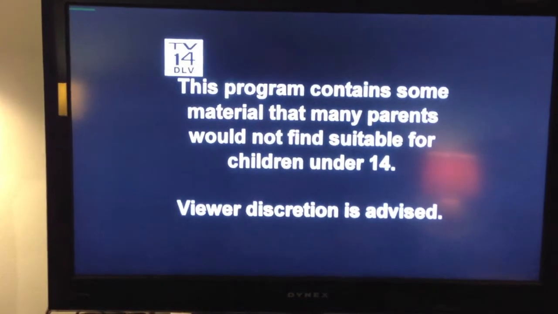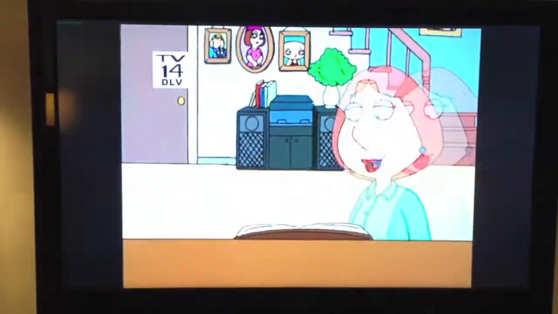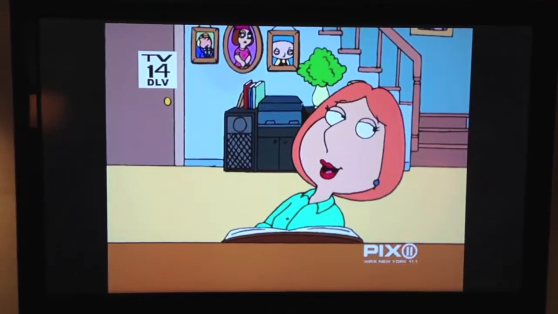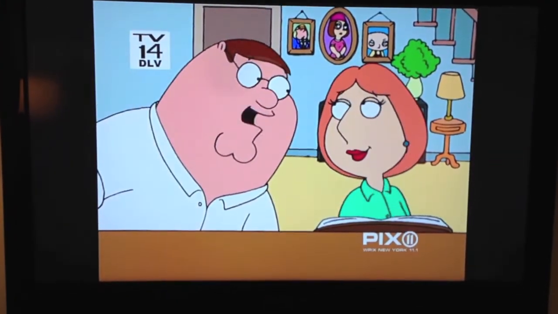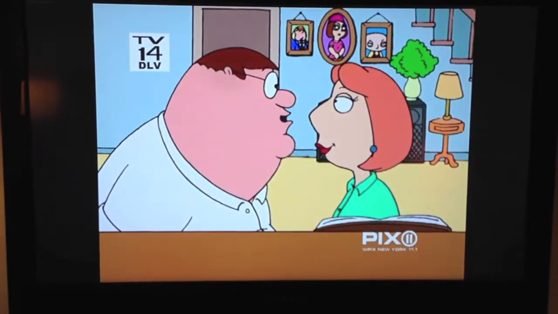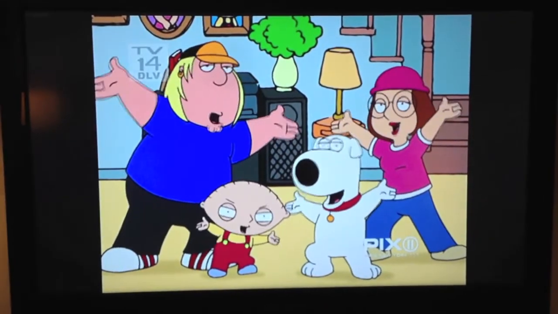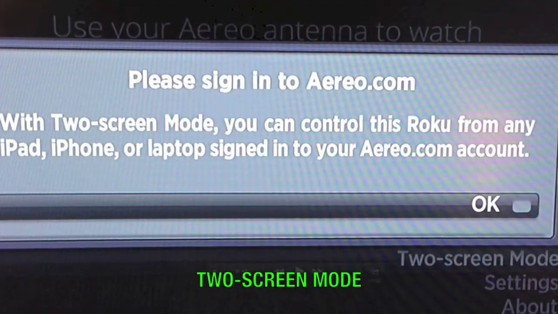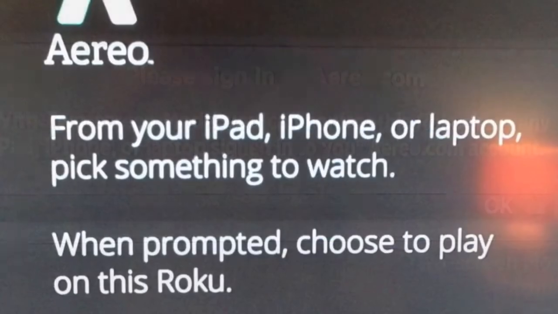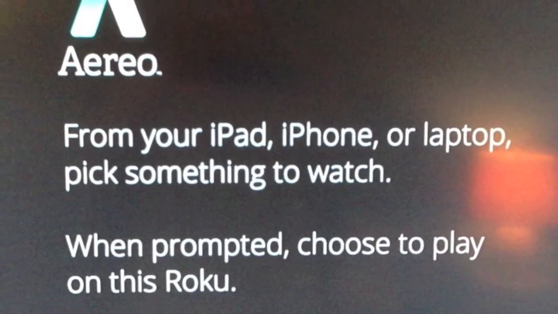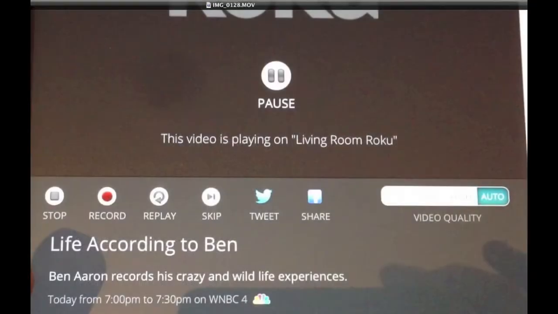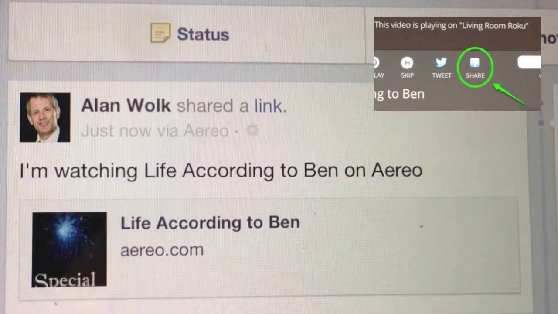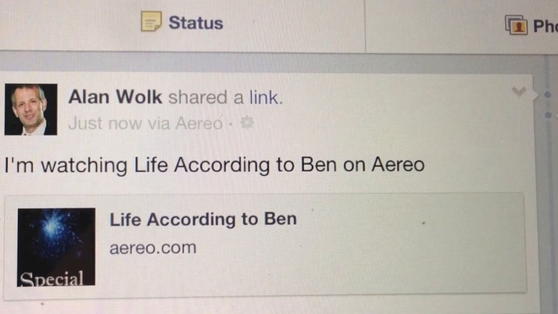Here we go. And now the one thing to notice is the excellent picture quality here, which is just as good as you get from standard cable broadcast when it finally shows up. One of the cool things about Aereo is that you can actually control it from your iPad. You just choose something called dual screen, and you immediately can start controlling it from the iPad. You've got a number of different options here too, including share on Facebook. That's what it looks like.